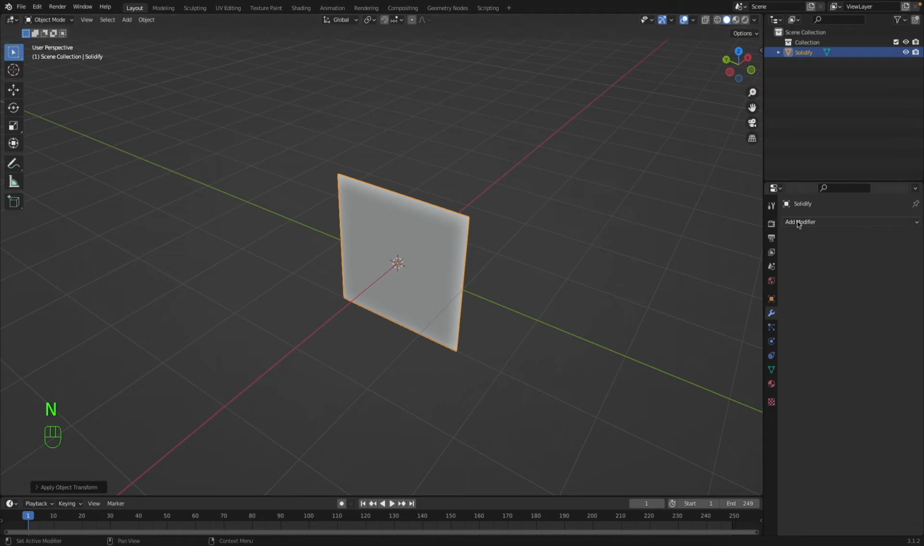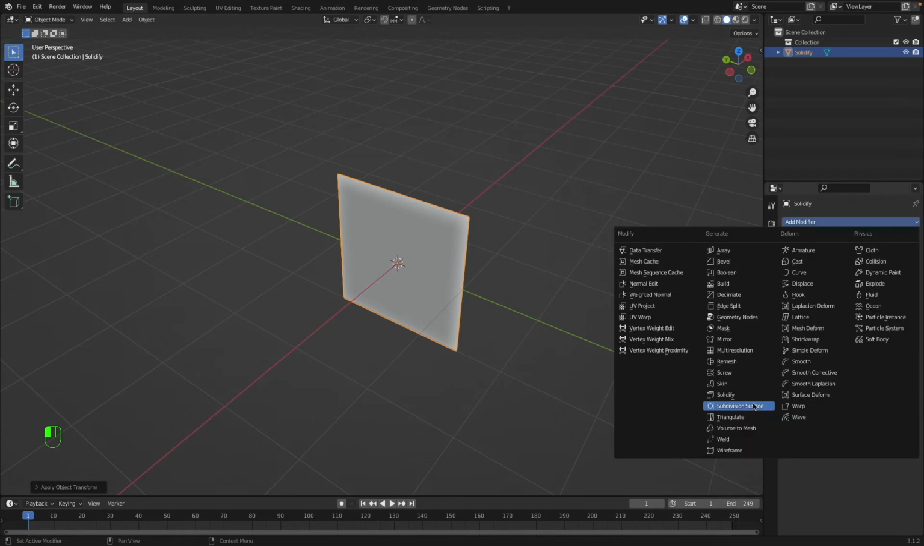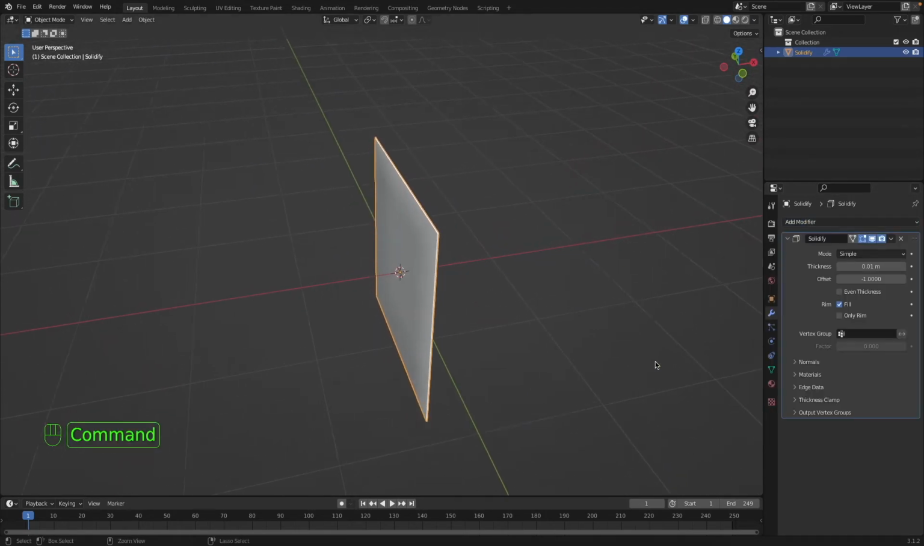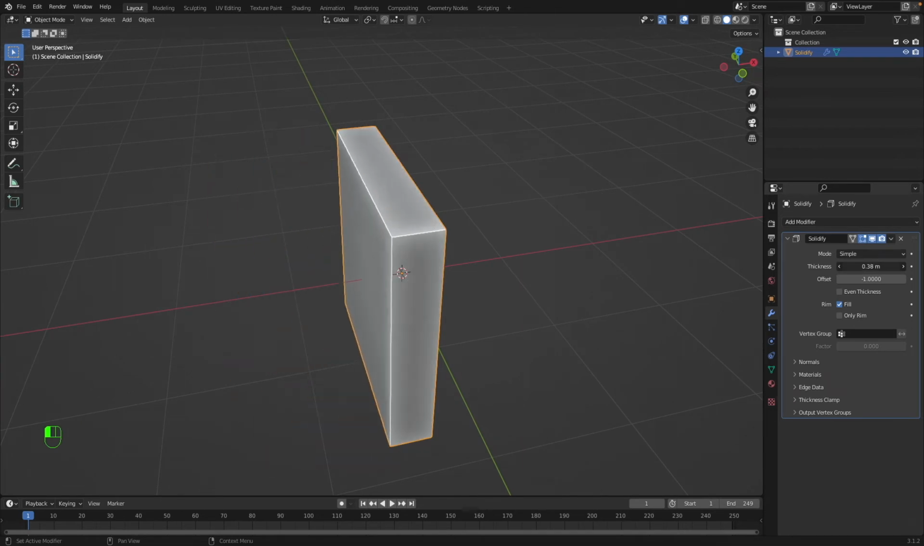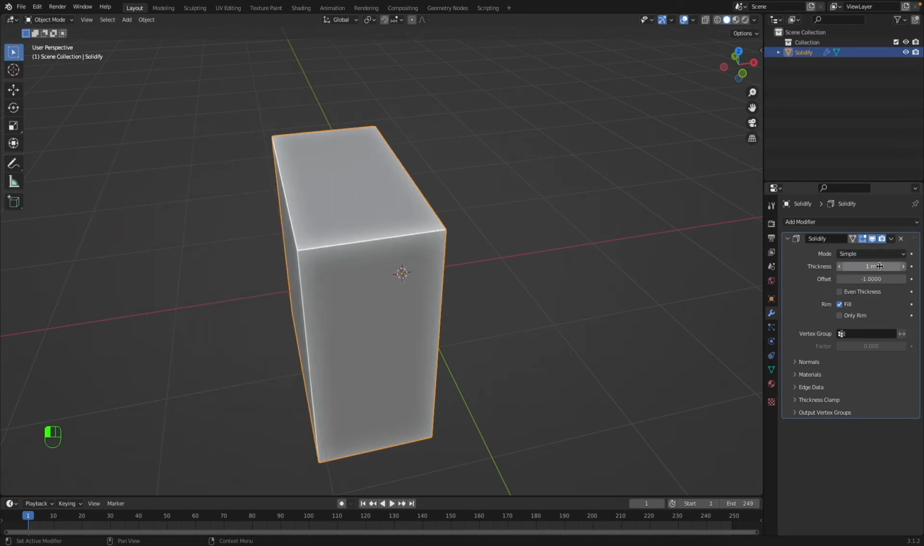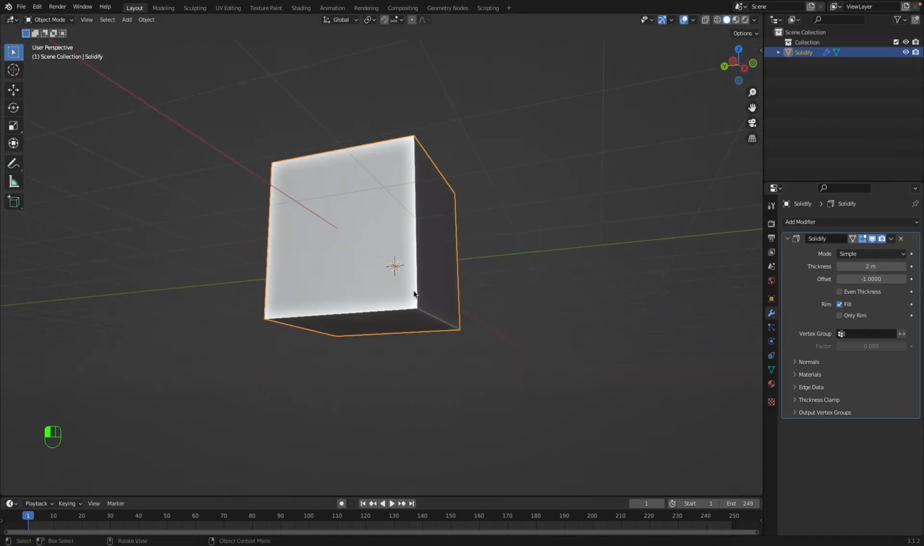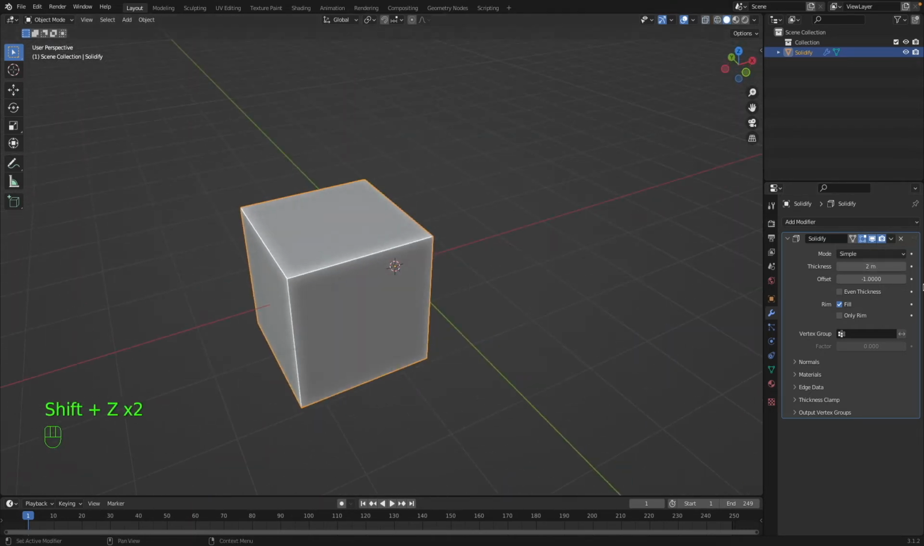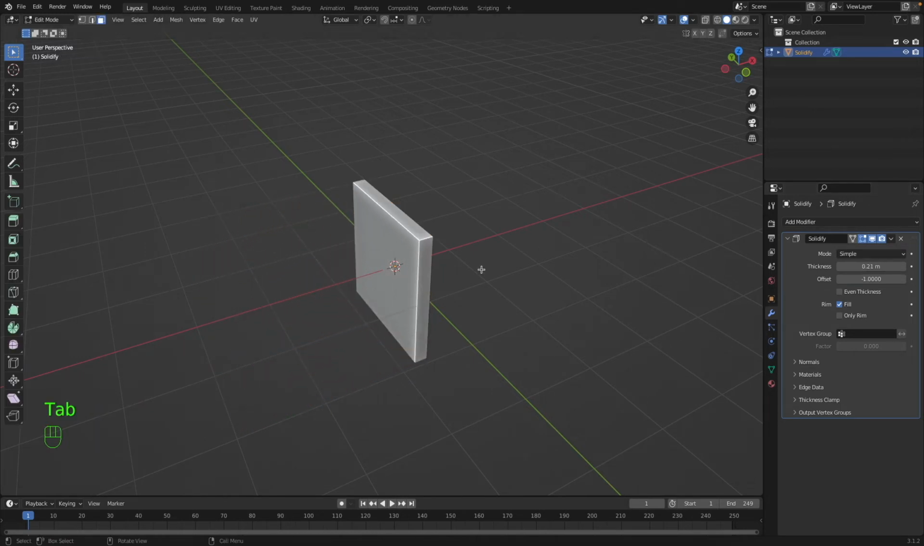If we go in and hide that, let's go add modifier and choose Solidify. Basically what that does is add a thickness to it. So it's pretty cool. You could have, let's say, a thickness of 2 and it looks like a cube. And let's just make it a little less. This is nice for making houses, walls, stuff like that.